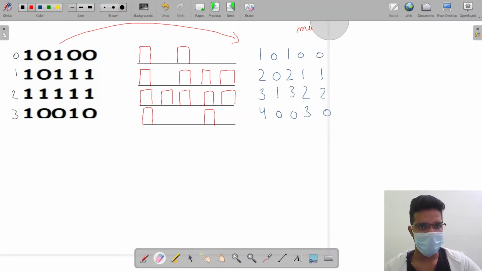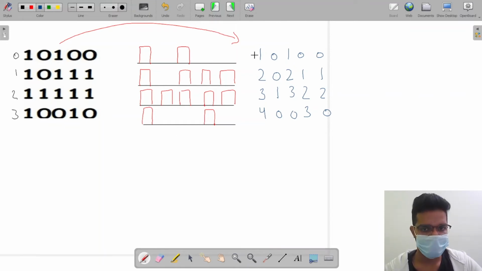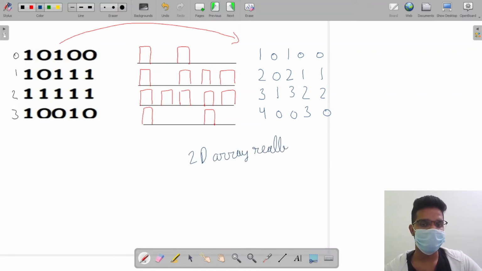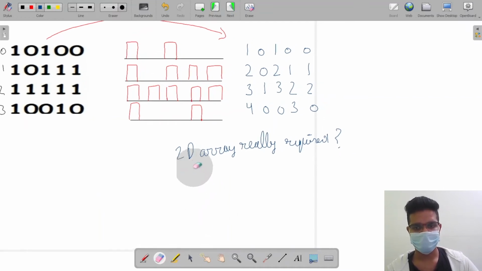Now let's talk about something you must be wondering, that we require a 2D array. But is a 2D array really required? Think about it. No, a 2D array is not necessary. Why is that? Let's see.